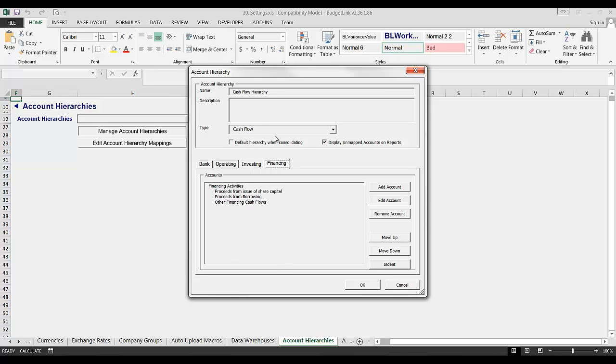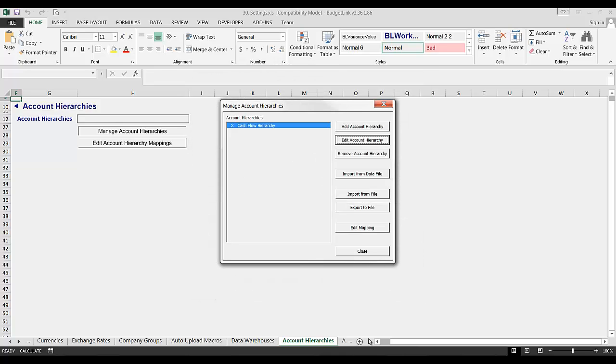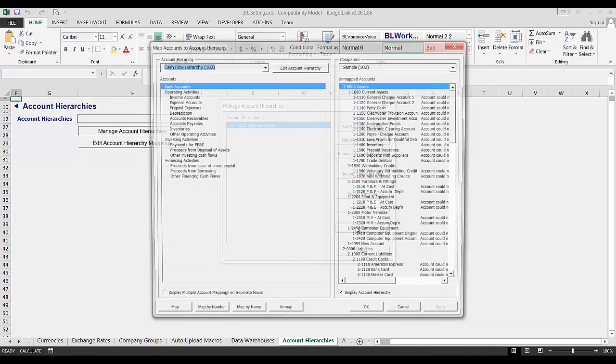And that chart of account is pretty much defined. I can now click OK, and the next step is to actually set up the mapping between this account hierarchy that I've just created and my chart of account coming from, in this case, my MYOB data file. You'll notice the Edit Mapping button on this screen here, and what I'll do is click on that.